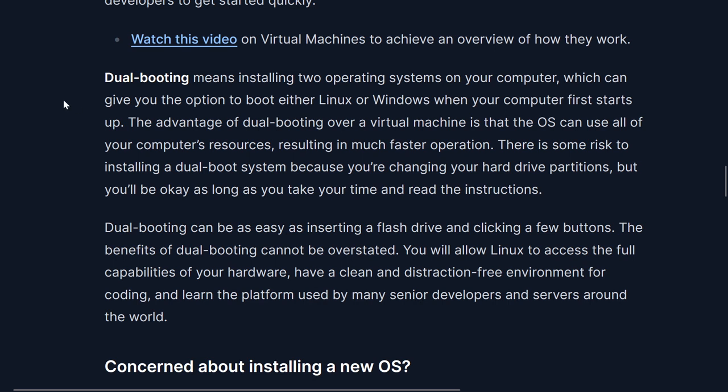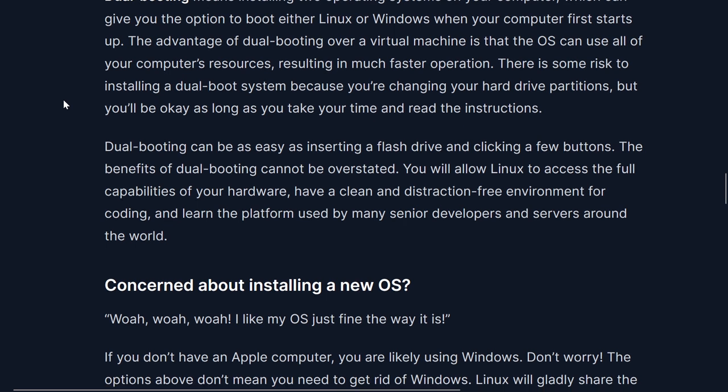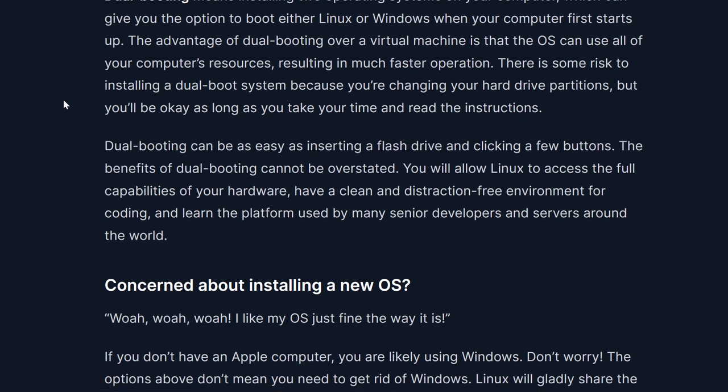Dual booting means installing two operating systems on your computer, which can give you the option to boot either Linux or Windows when your computer first starts up. The advantage of dual booting over a virtual machine is that the OS can use all of your computer's resources, resulting in much faster operation. There are some risks to installing a dual boot system because you are changing your hard drive partition, but you will be okay as long as you take your time and read the instructions.